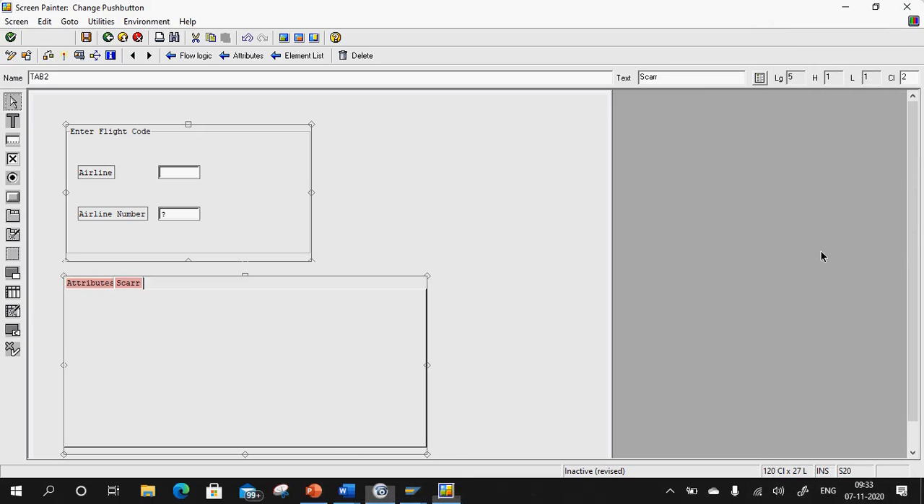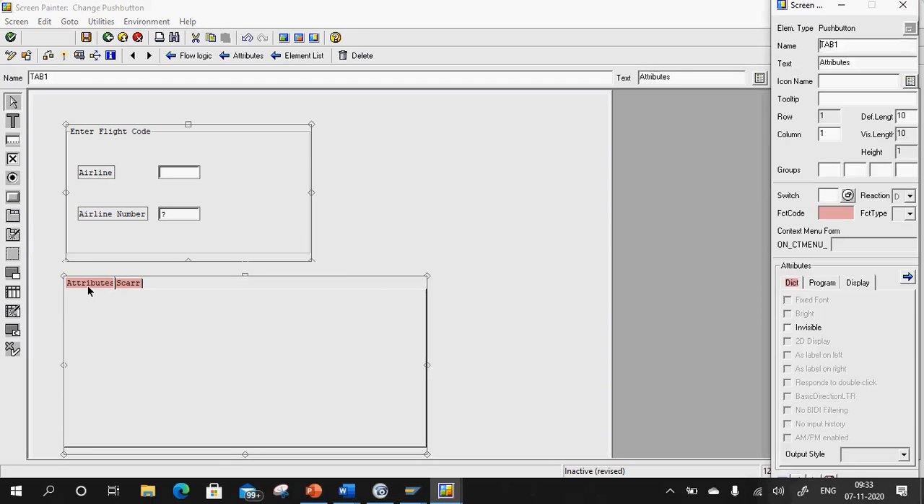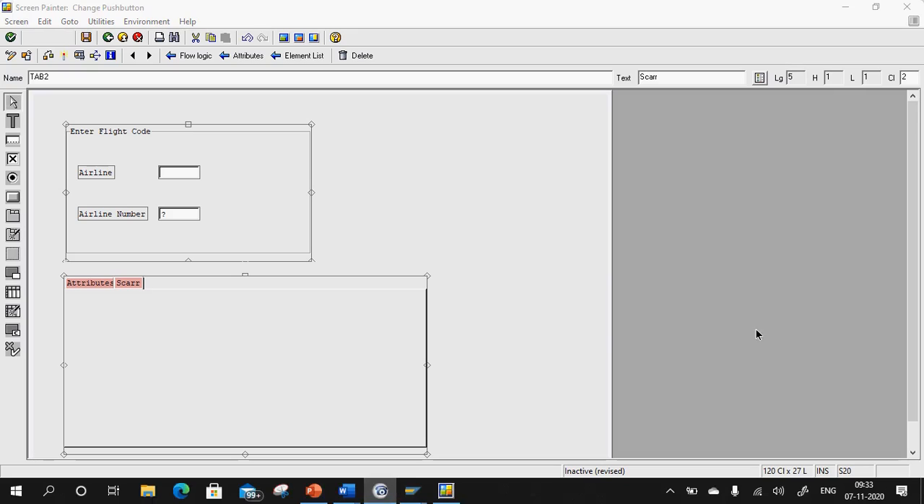Okay, up to this point, is it clear, guys? I created a box, specified a text, two text fields, two input output fields. I created a tab strip control. I specified a name for the tab strip control. Then I specified the name for this tab 1 and name for the tab 2. Up to this point, is it clear, guys?